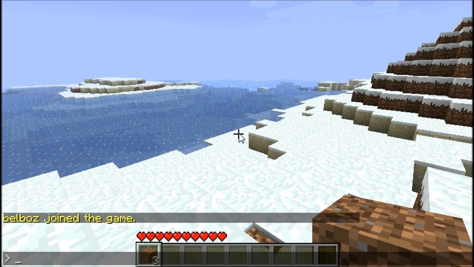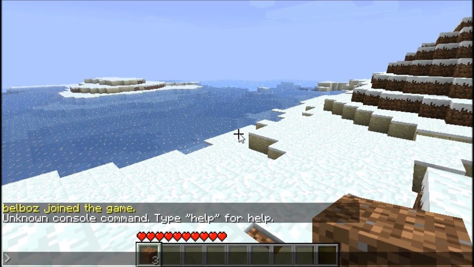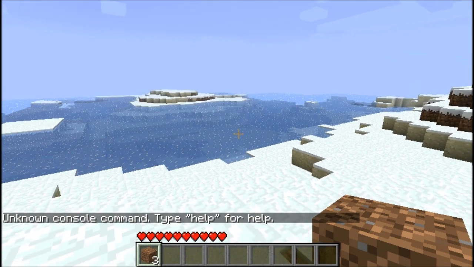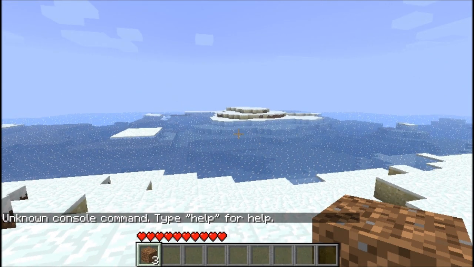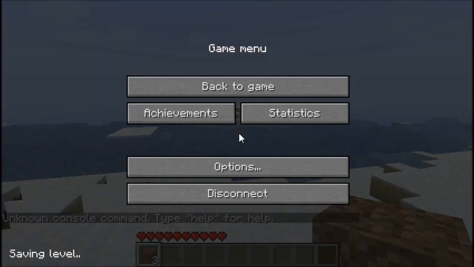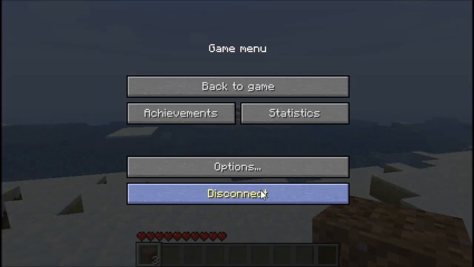But as you can see, we really don't have any commands. I mean, there's nothing we can do. This is really not much different than running a normal Minecraft server, because we've got Bukkit running, but we have no plugins. So let's go back to the desktop and take care of that.